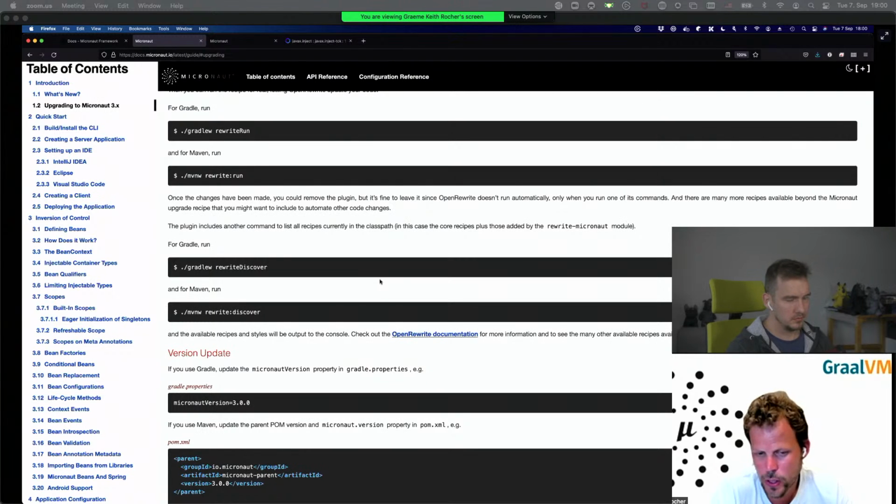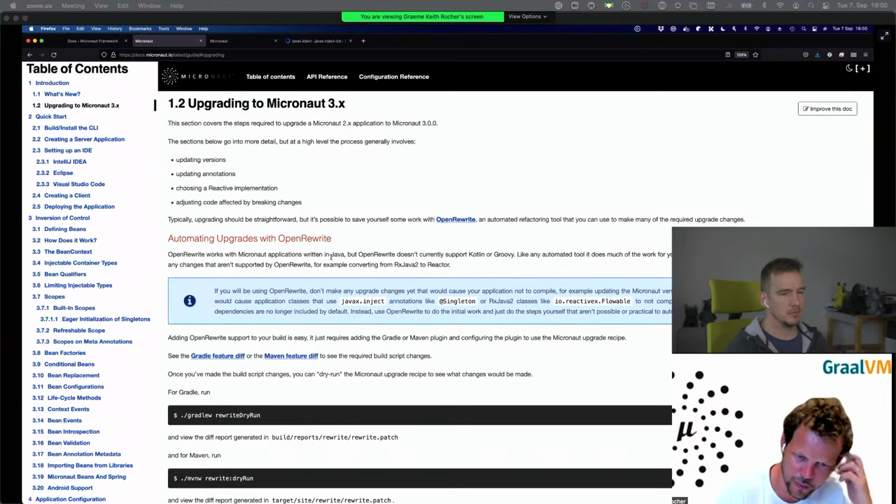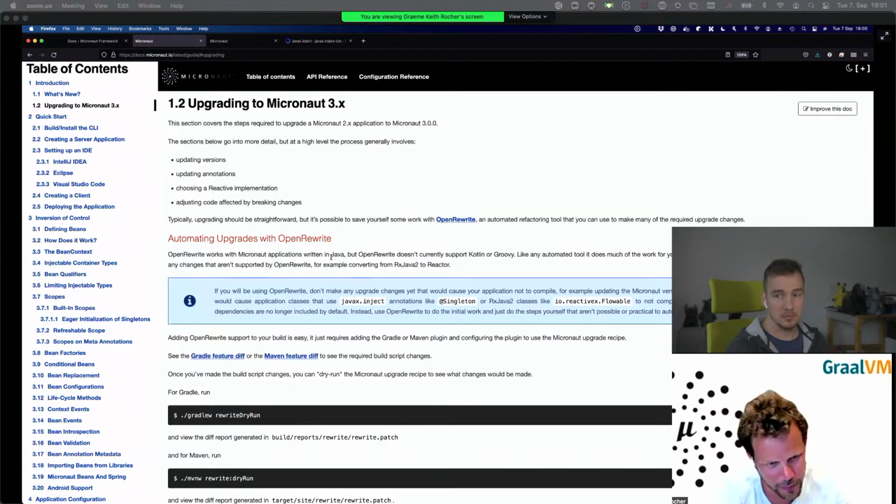OpenRewrite is a really cool project. It's basically distributed automated refactoring of Java code. Only slight shame right now is other languages are not supported, but Java is supported great. So if your code is in Java, which the majority of Micronaut applications are, then no problem. It'll help you upgrade to Micronaut 3 from Micronaut 2 and do a lot of the heavy lifting for you.